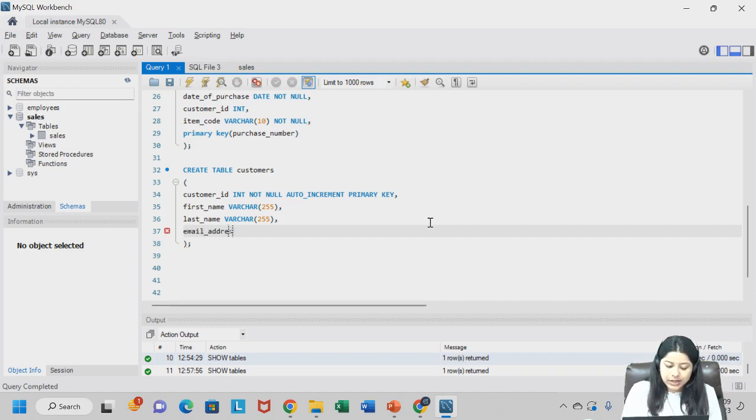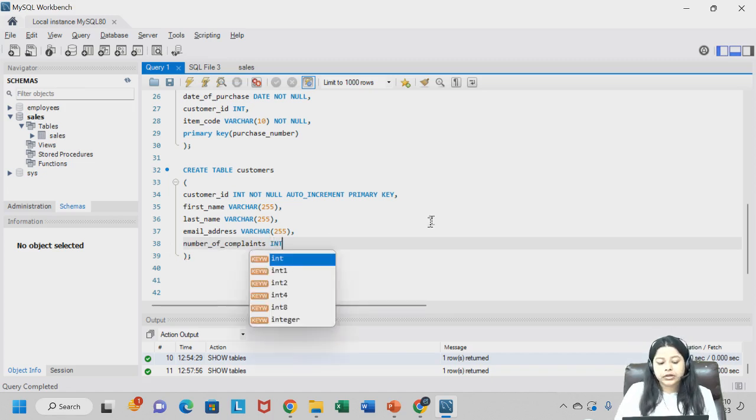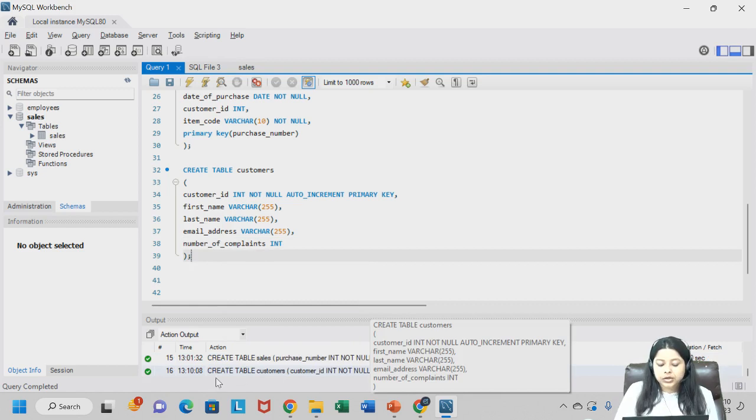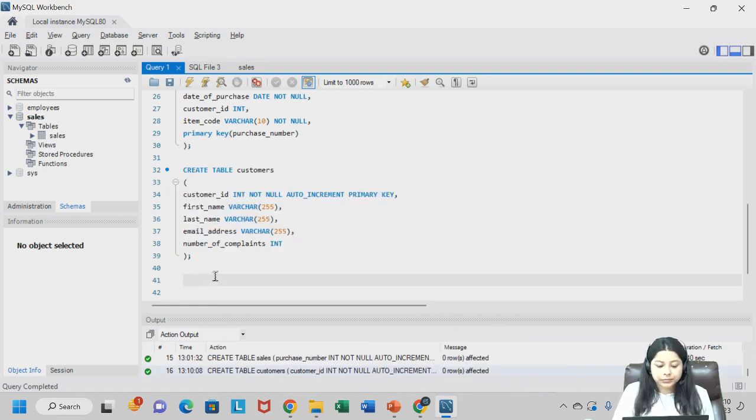We have email address. Email address, again, let me just take varchar. And number of complaints. Okay, number of complaints is integer. Clear? So we have executed this nicely. Next we have what?